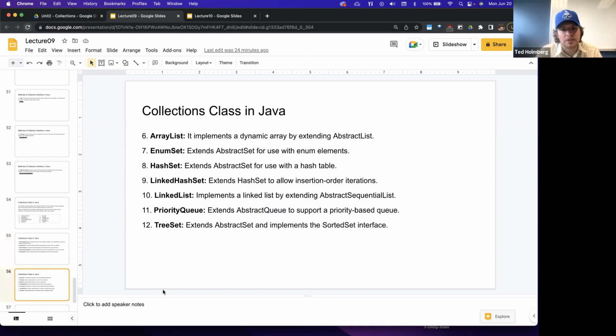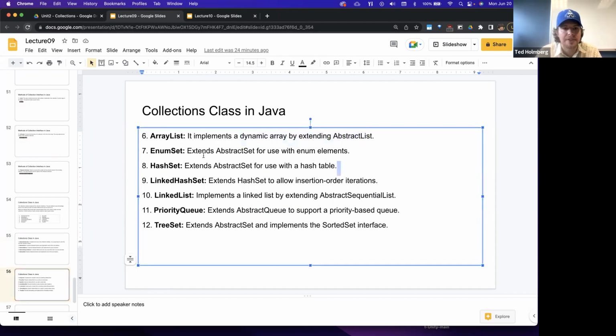Now, for the concrete collections in Java, we have an array list, which implements a dynamic array by extending the abstract list. We have an enum set, which extends the abstract set for use with enum elements. And enum is a particular type. It's another top level type. If you're not super familiar with enum, because I don't know how detailed they go with enums, you have classes, you have interfaces, you have records, and enums, which are all top level Java keywords. So enum is a closed set of values that you can model as a set.